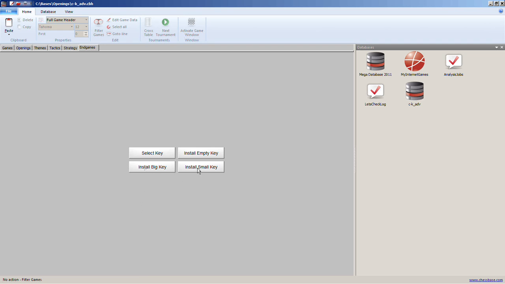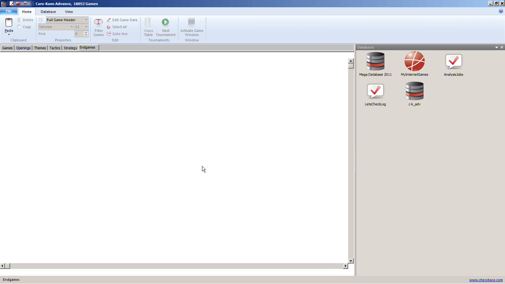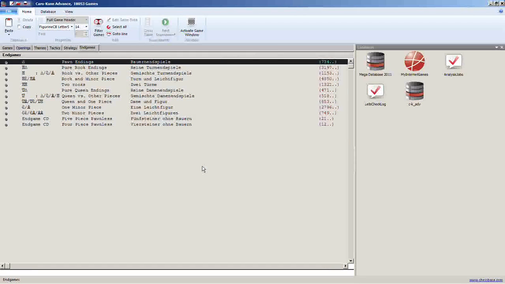I've done it both ways for Endgames. It doesn't make a lick of difference which one you select. You'll get the same result. So there is no big key or small key for Endgames. But clicking one of them, you just click the button. I'm going to click on install small key. And we'll have to wait a moment. We have a status bar going across the screen, and just that quick, we've got this database of several thousand games, and the games have been classified.